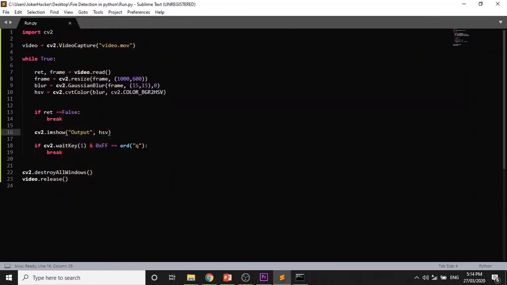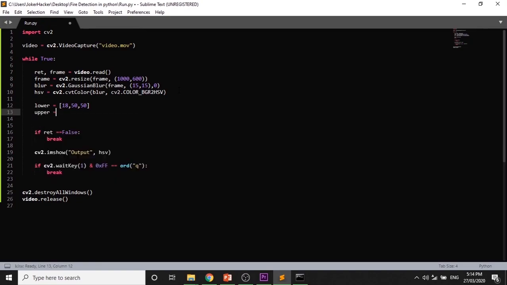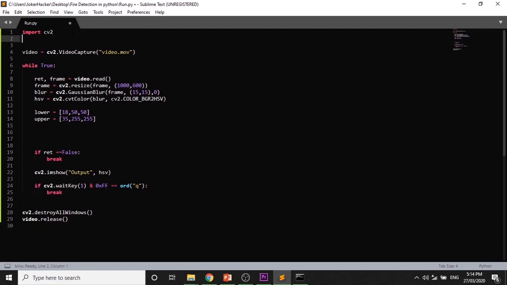Okay. Next, after that, we have to apply our upper value and lower value. So the lower value is 18, 50 and 50. And the upper value is 35, 255 and 255.